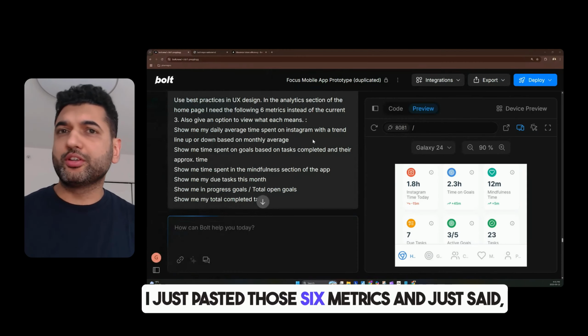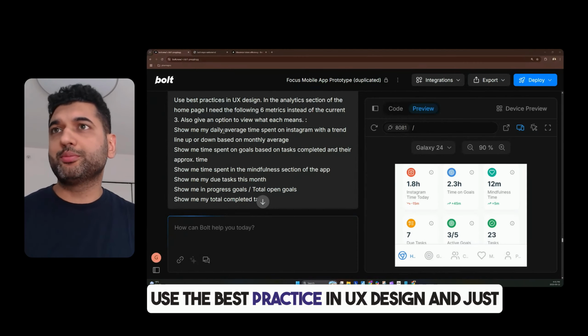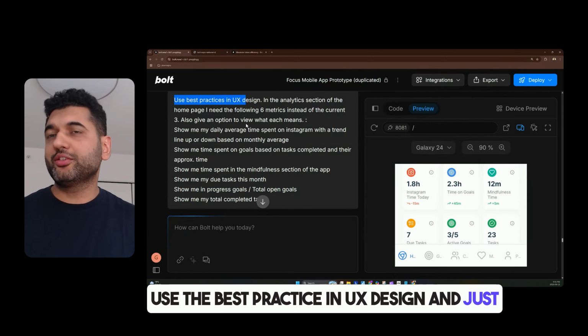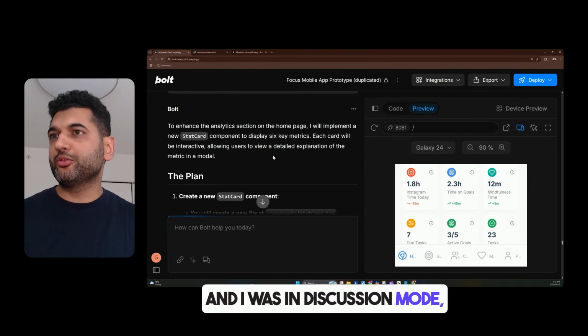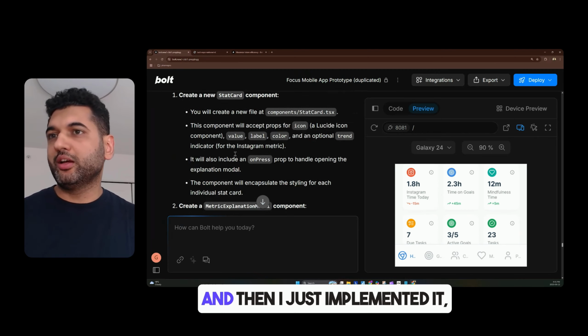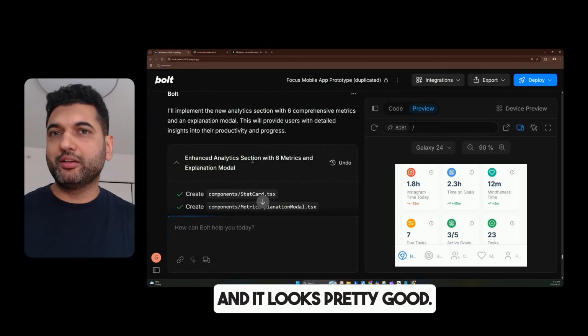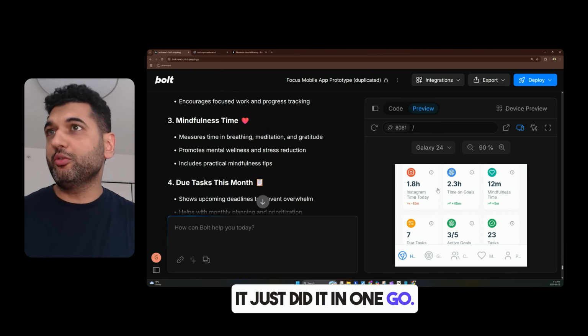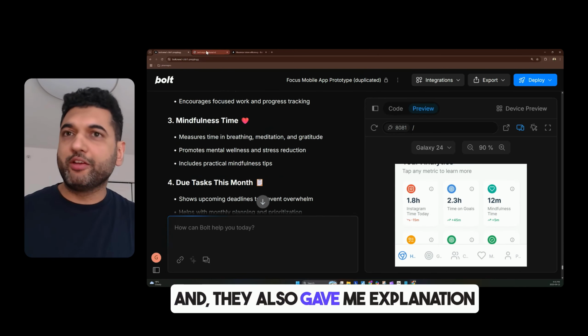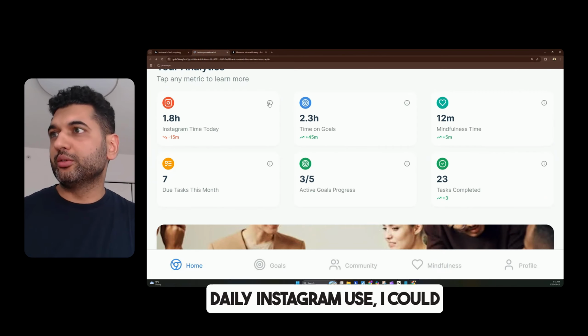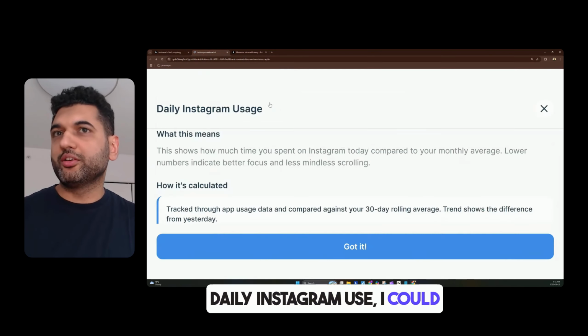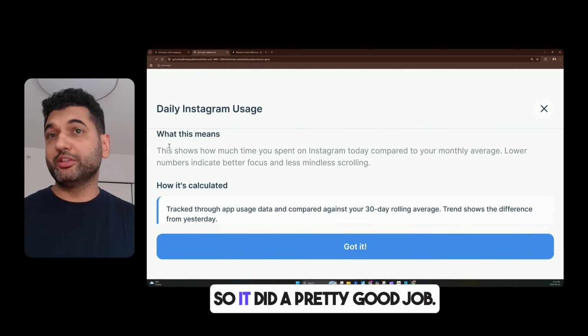I just pasted those 6 metrics and just said use the best practice in UX design and just give me these 6 instead of the current 3. And I was in discussion mode, so it came out with a plan. And then I just implemented it, and it looks pretty good. It just did it in one go. And it also gave me an explanation about each of these metrics, what they mean, daily Instagram use. I could just look into details of it, so it did a pretty good job.